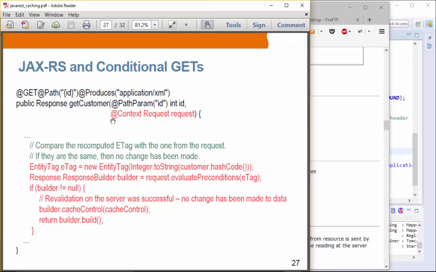Here is how you get the Request object through the Context annotation. This is what we learned yesterday, right? You should be able to use the Context annotation to get this Request object injected in your code. In this case, first we recompute the hash. I call hashCode of the customer object, which should give me a new hash value, and I convert it to a string. I pass the string object when we create the EntityTag object. So we got the newly created ETag, represented by this etag variable. Then we pass that etag value, the recomputed hash, to the evaluatePreconditions method. The Request object should contain the ETag value that came from the client, so evaluatePreconditions checks whether the ETag you have recomputed matches the ETag value that came from the client.